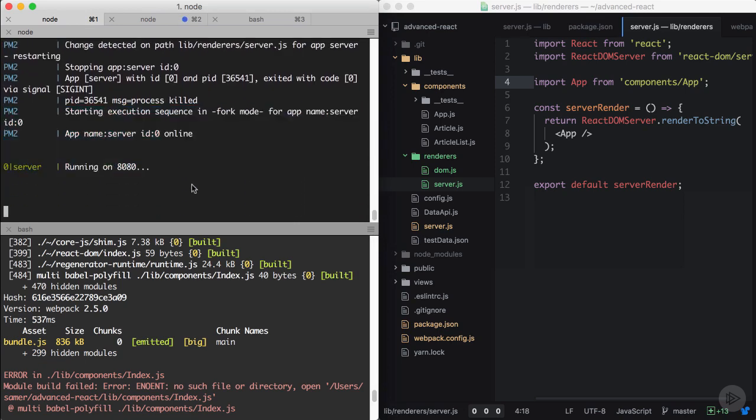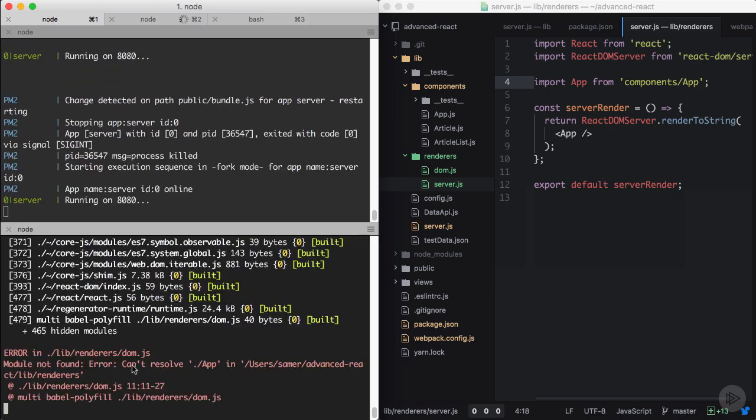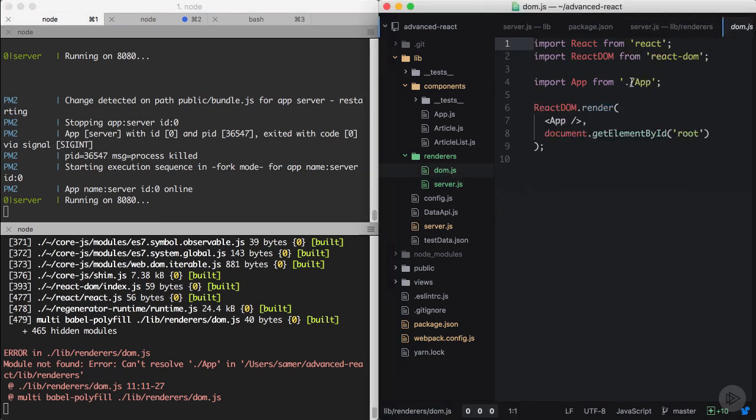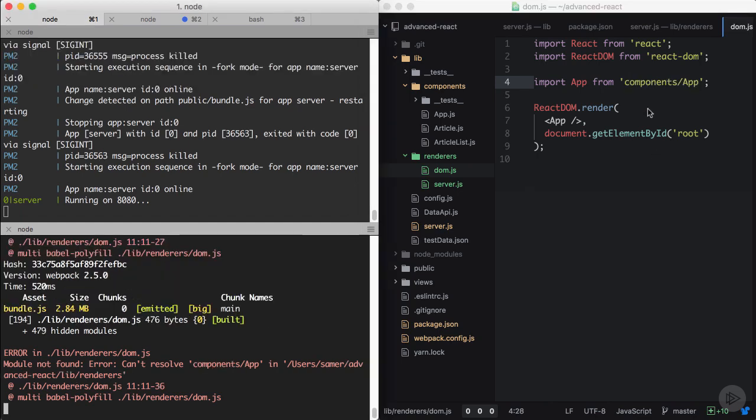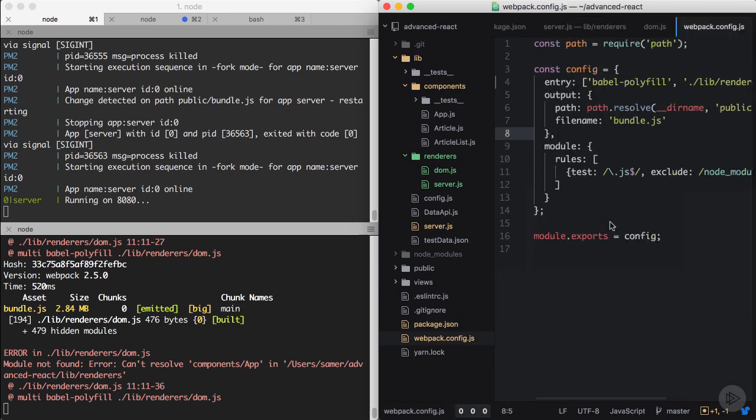PM2 is happy. It's running on 8080. What about Webpack? Webpack is still not happy. So in dom.js, let's go to dom.js, cannot resolve app. Again, we are not on the same level anymore. So we'll do components/app. But here's the thing. This NODE_PATH trick that we did for the PM2 process is not going to work for Webpack, because Webpack actually uses its own logic for resolving the files. But the fix is easy.